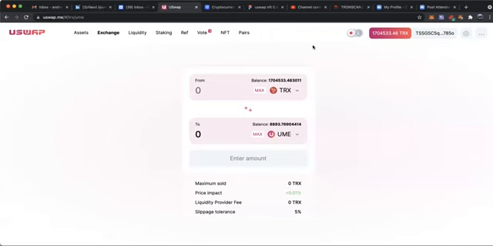Well, first and foremost, there is a 0.3% swap fee from anyone and everyone swapping in any kind of pools. So if you have provided liquidity to the TRX UME pool, every single swap between TRX and UME has a 0.3% swap fee. Now that swap fee is being shared among anyone and everyone that has provided liquidity to this specific pool. So the more liquidity you provide, the more share of the swap fee that you will receive.